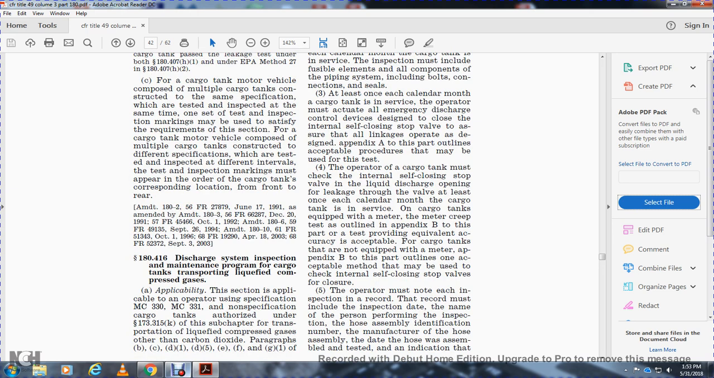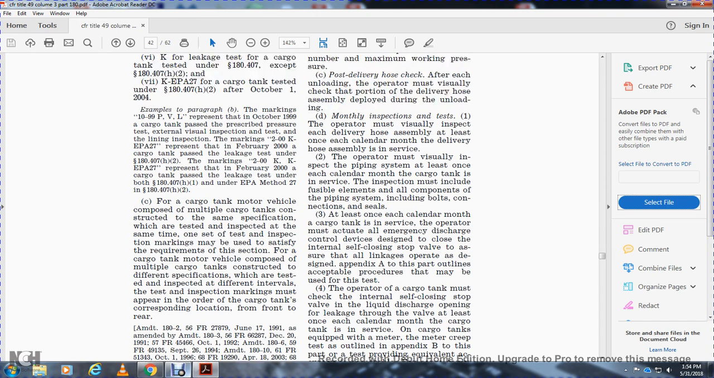Alright, 180.416, the discharge system inspection and maintenance program for cargo tanks for the transportation of liquefied compressed gas. Applicability: operated under the MC330 and 331 specification, and specification cargo tanks authorized in 173.315(k) of the subchapter for the transportation of liquefied compressed gases other than carbon dioxide, paragraphs (b), (c), (d)(1), (d)(5), (e), (f), and (g)(1).